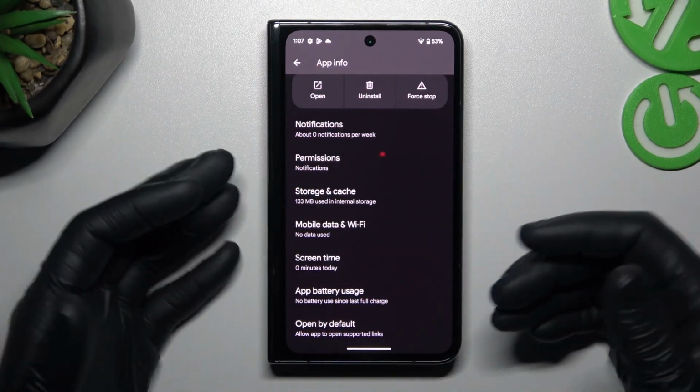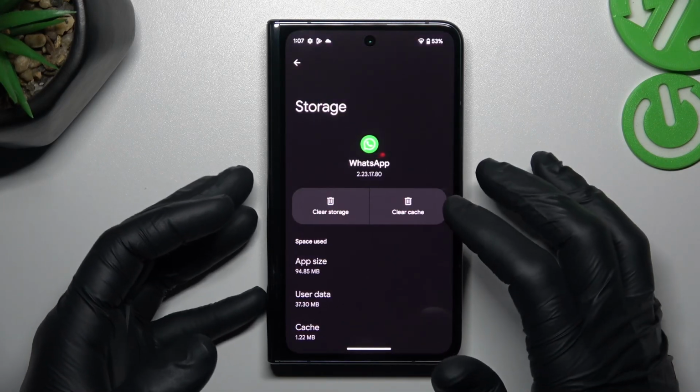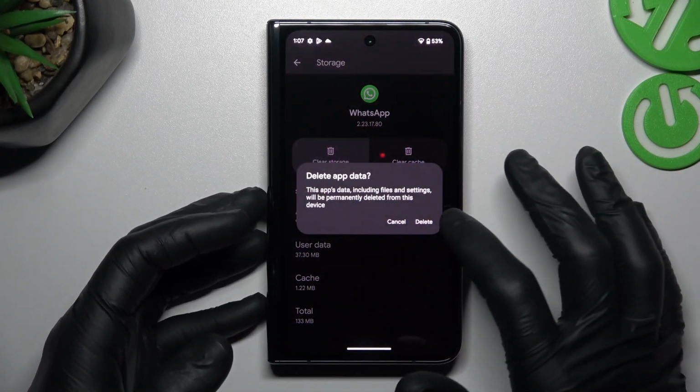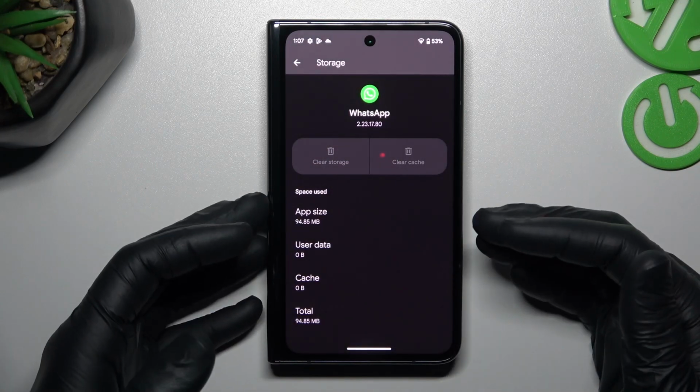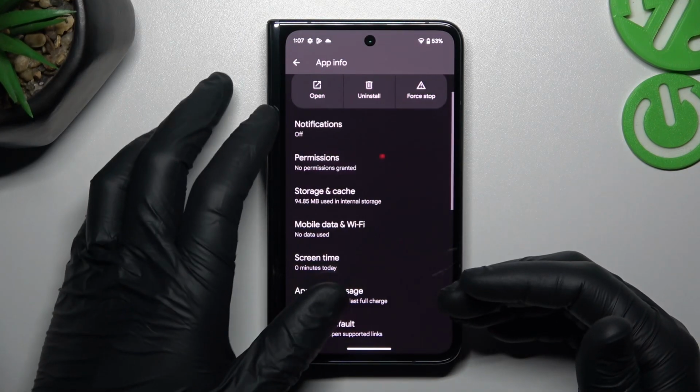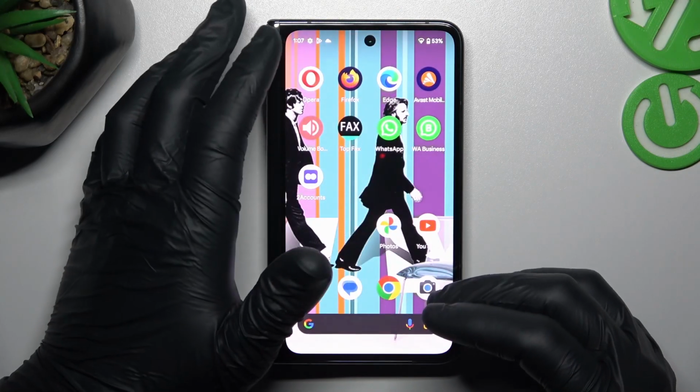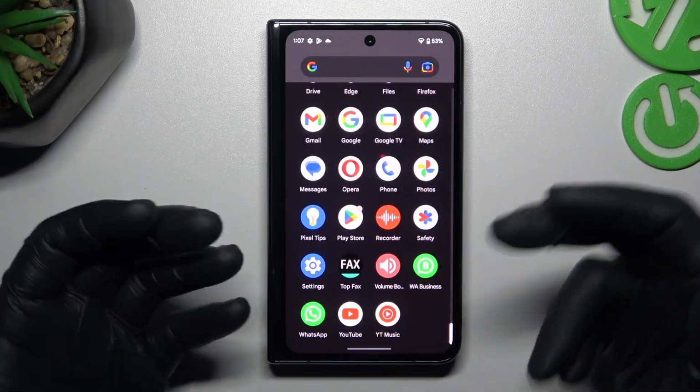If you still don't have your WhatsApp notifications, go to the storage and cache and tap on the clear storage. Tap on the delete. Now log in again to WhatsApp and check your notifications. But if it's still the same, the notifications are invisible.